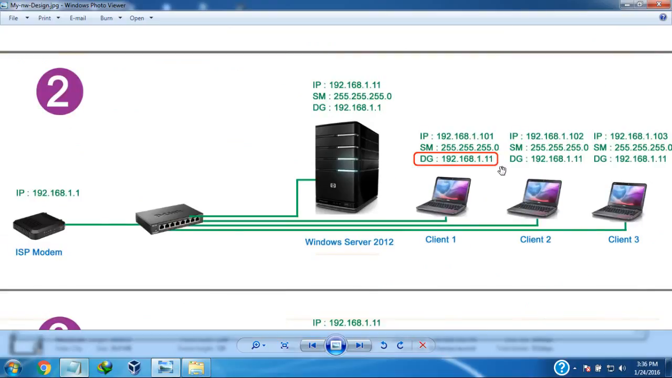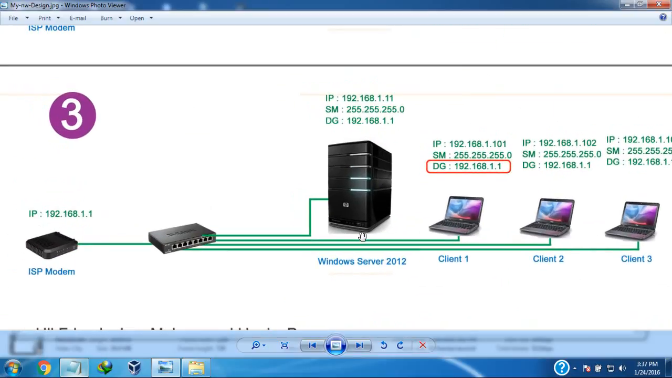But the problem is that here client 1, client 2 and client 3 use the Windows Server as their default gateway, and the Windows Server uses the ISP modem. If the user on client 2 has permission to change its default gateway, it can connect directly to the internet. In this configuration, everything is directly connected.